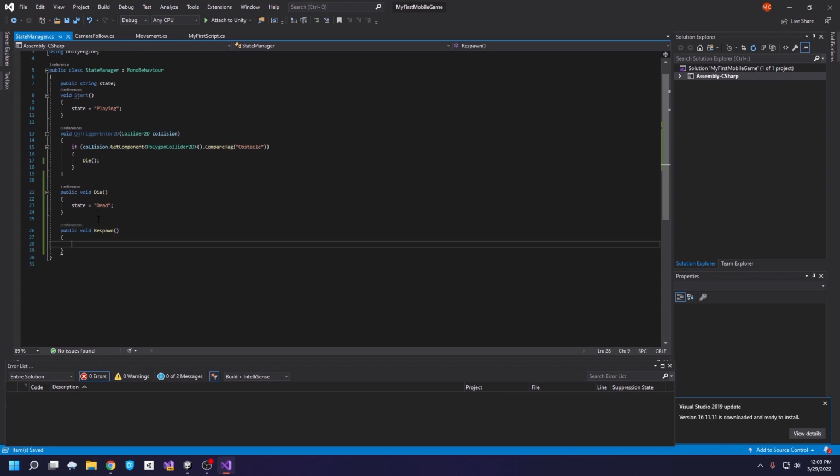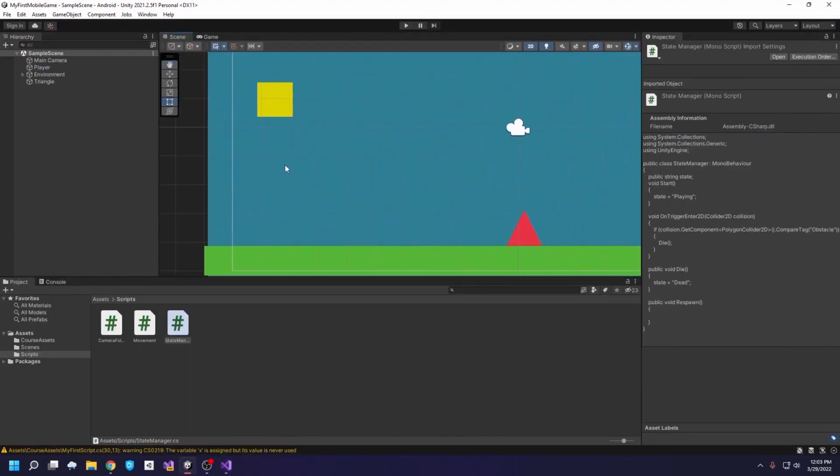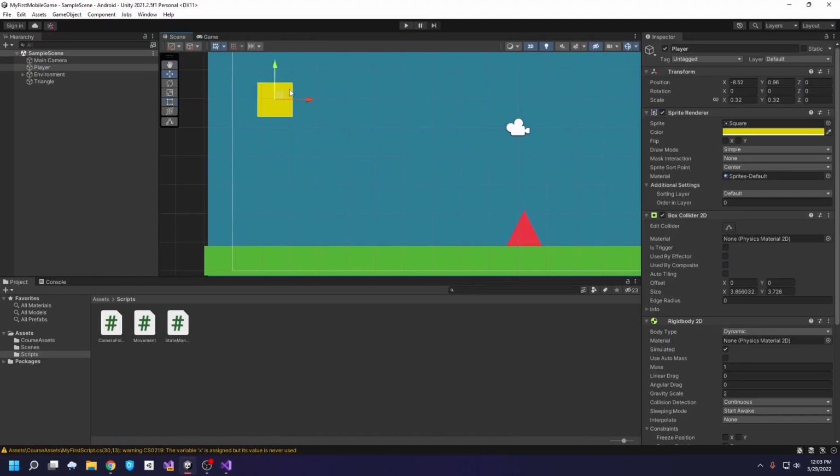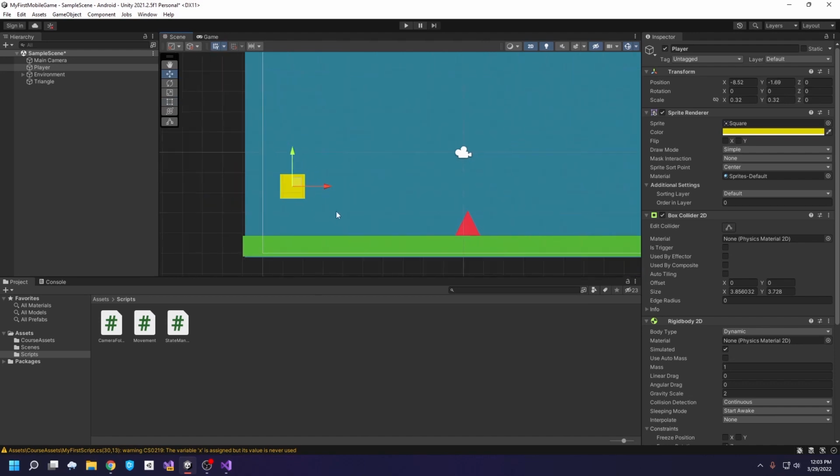Our respawn procedure is going to set us back to the position we want to be at the beginning. We want to make sure we go back to our spawn point or starting position. So I'm going to set that starting position to be where I want to start the player. I'm going to move the player down here, and I'm going to say, okay, this is a good starting position. So it's minus 8.52 and minus 1.69.